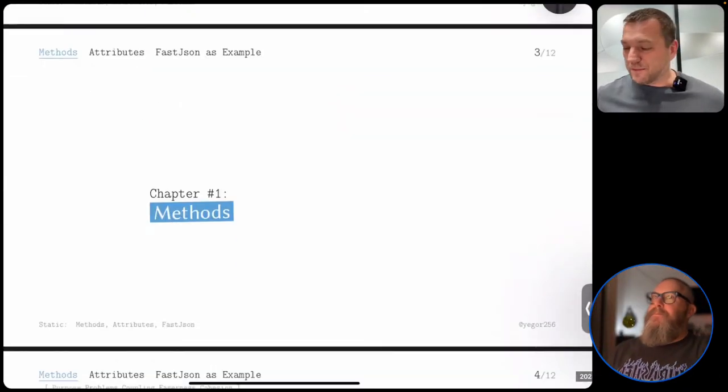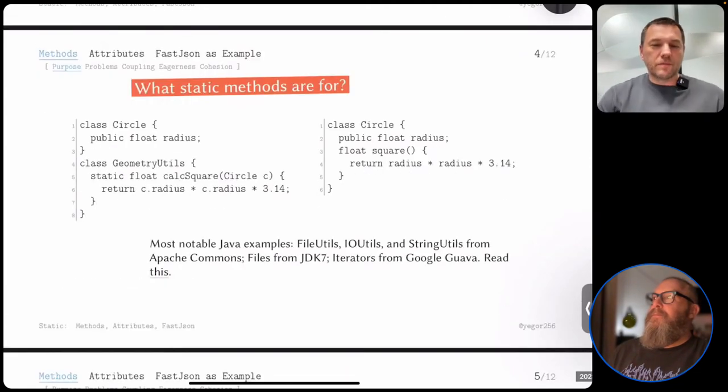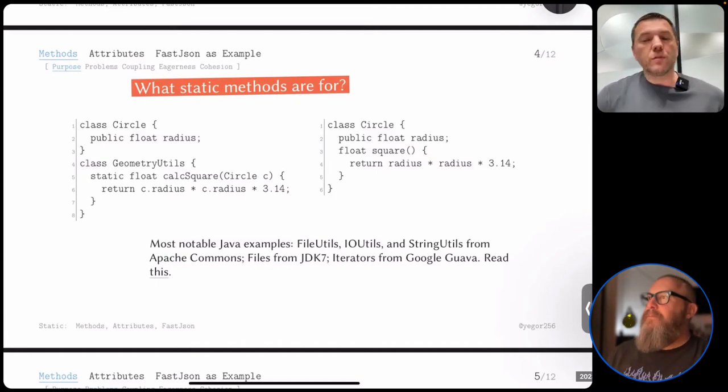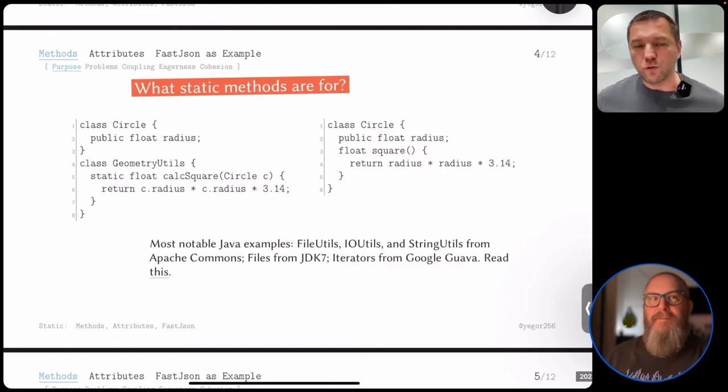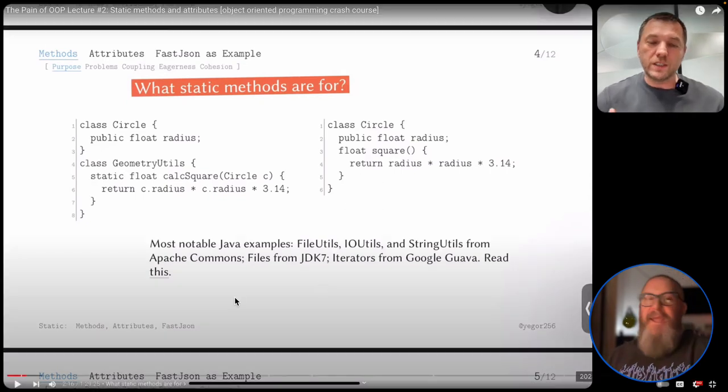So first, the methods. What are static methods for? If you look at the two pieces of code, on the left side you see the code with the static method, on the right side without the static method. I'm sure you are already good enough programmers to understand both pieces of code, so you know what a static method is. We're not discussing in this course how to write object-oriented software. We assume that you already understand how to write, for example, Java code. Okay, you don't know yet, but it's super simple. We were already talking about this.